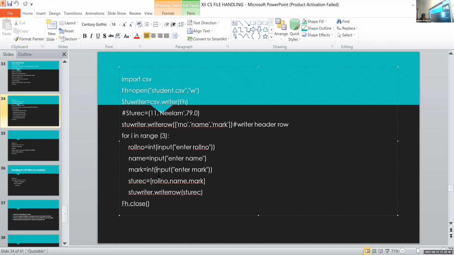Then the student is used for writing. That is, the student content is written to the CSV file using the statement toWriter.writerow. Here there is only one R, it's a mistake. So toWriter.writerow within brackets student means the first student's details are inside this student variable. So that data is written to the CSV file.